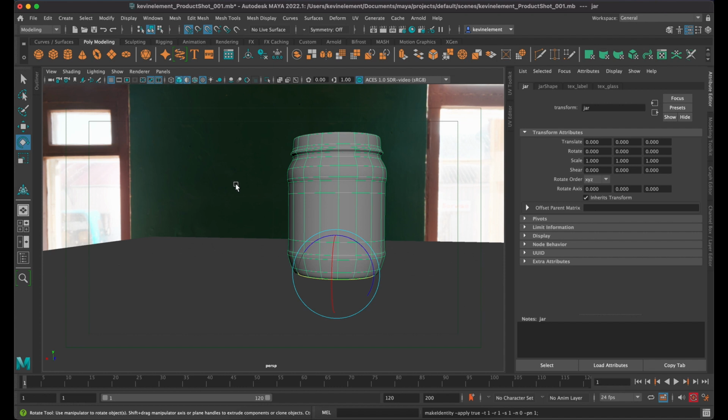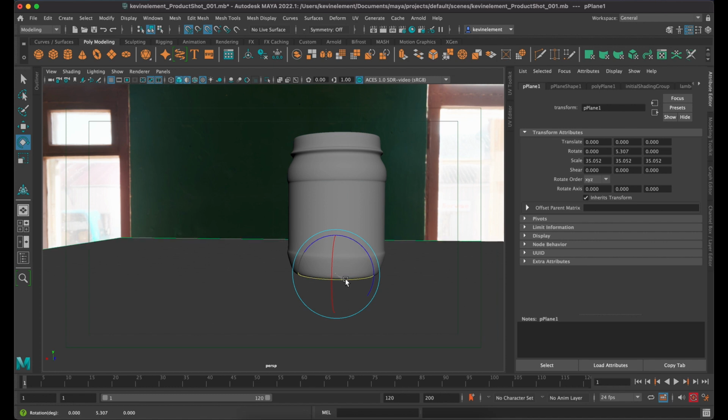All right, so I've got lights, I've got a floor plane. Let me just rotate that so it's flat to the background like the original image I was copying. That looks great to me. Let me freeze that transform. Very cool. Now, what's left? A camera.